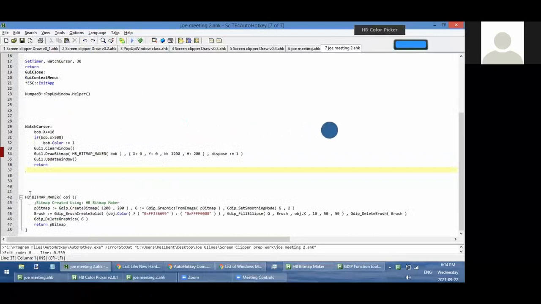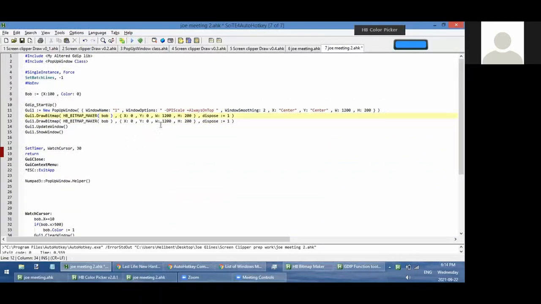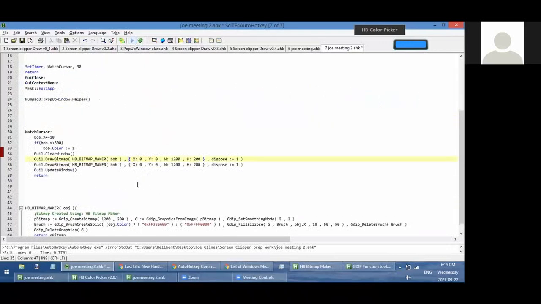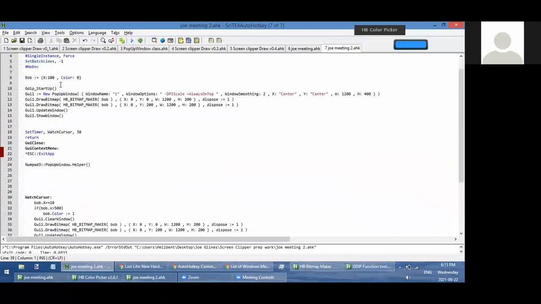So what I was going to do is just copy this and put in another. I can duplicate it again, just by giving it, let's say, with height 400. So yeah, any kind of things you want. So that's pretty much the class.